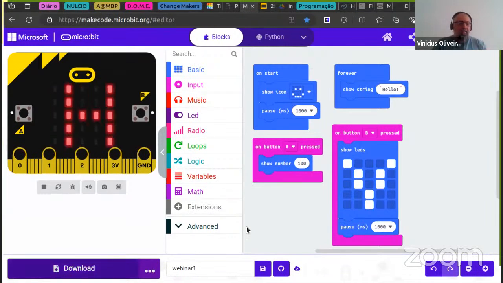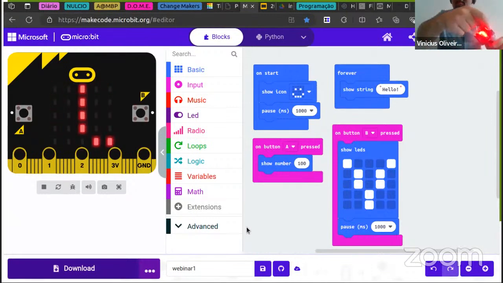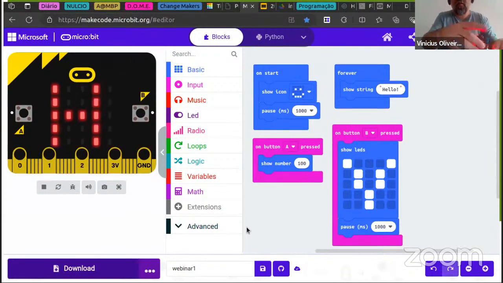And for now, it's possible to see here in my device. Probably we have a little problem. No, it's working. It's okay. So if I press the A button here, you see 100. If I press the B button here, after the hello, capital V. Okay, you can use it.